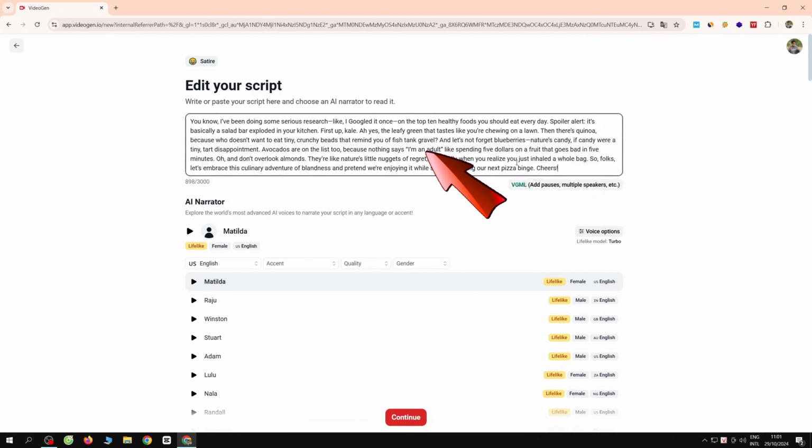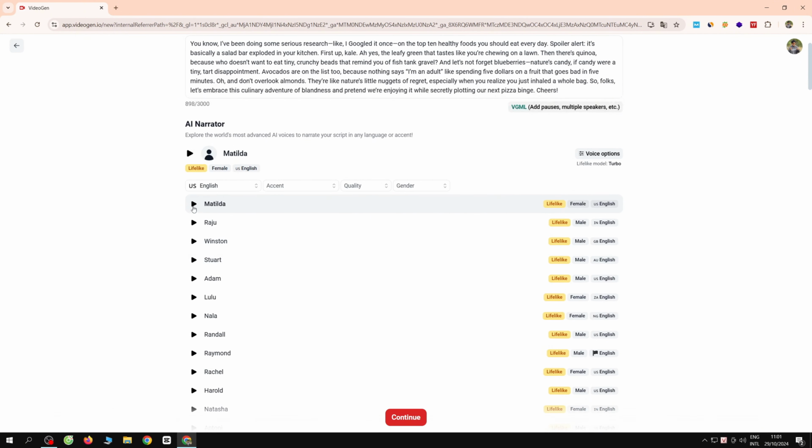In this area, you can adjust the video script and you can also choose and listen to different voice options.